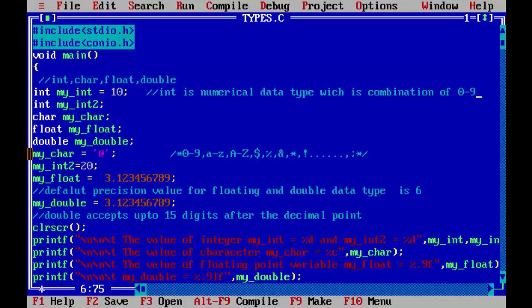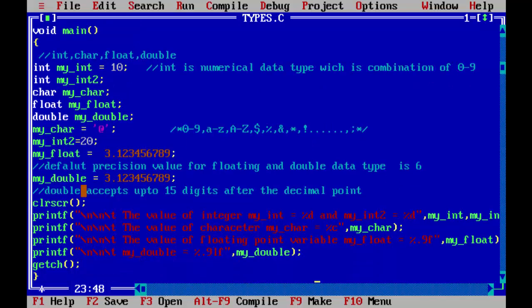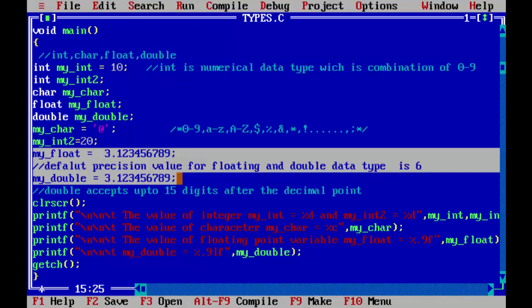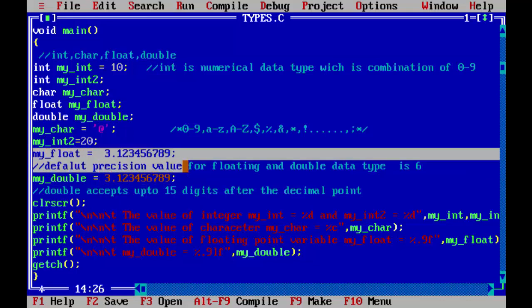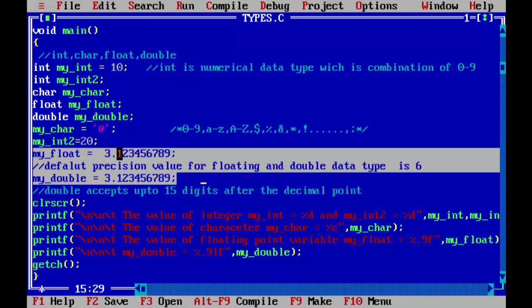We have also studied the char data type. Char can be anything according to the character set of C: the 0 to 9 digits, A to Z alphabets in lowercase and capital, followed by special characters like ampersand, star, percentage, asterisk and everything. We have also studied float and double. Float and double both hold rational values, which is a combination of an integer value and a fraction part. Double is the same thing; the only difference is that double has a higher precision value and a wider range.